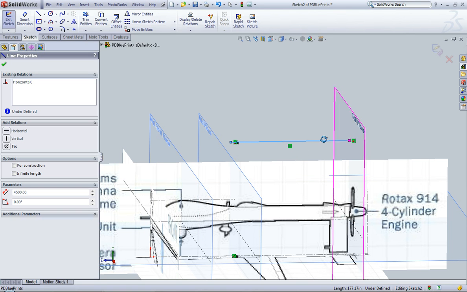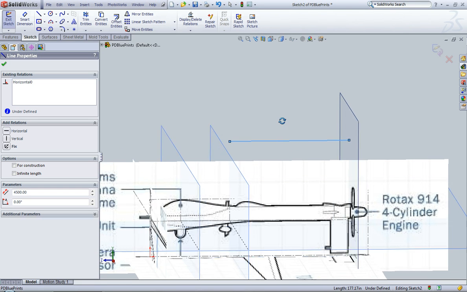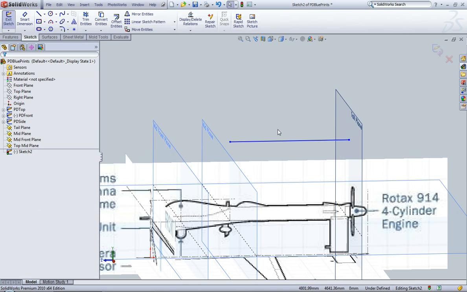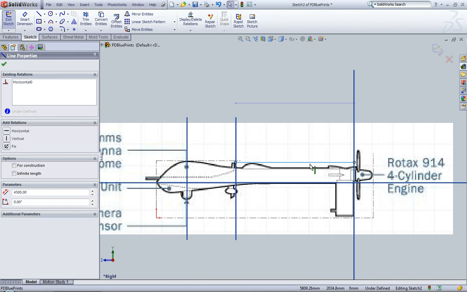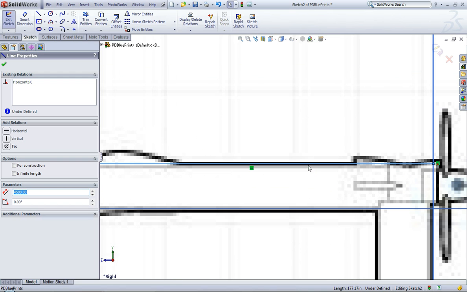We have it tied to those two planes there, and we have a horizontal relation. So what I'm going to do, I'm going to look at this thing normal again, and I'm going to drag this line down to where I think it should be on the body here.